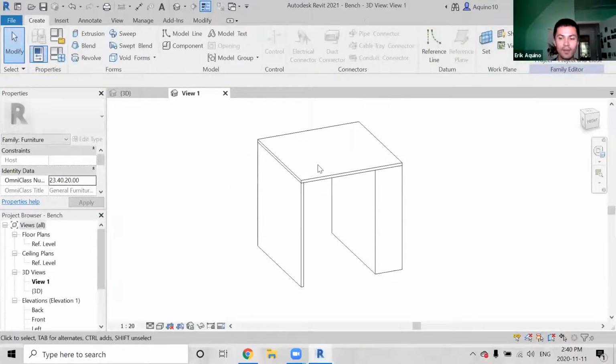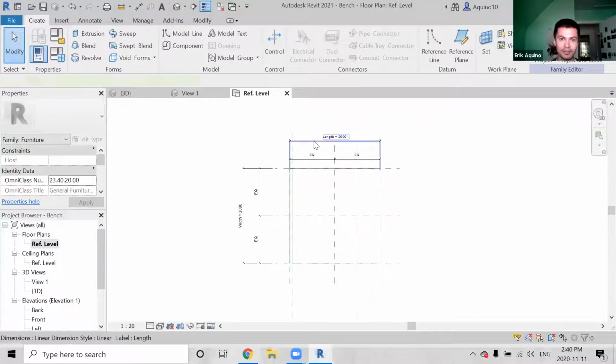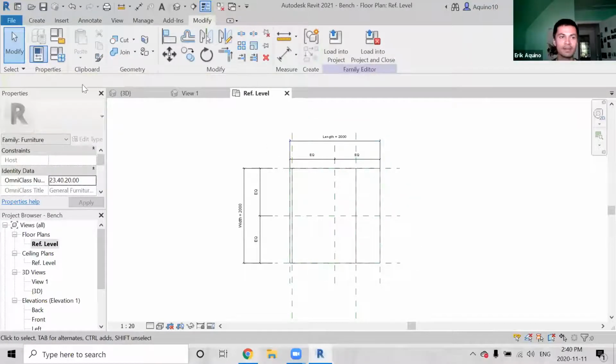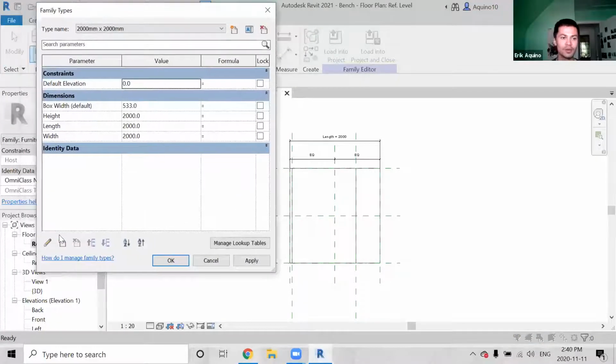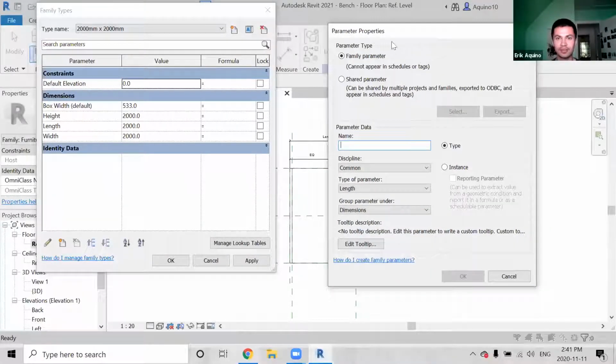And lastly, we're not restricted to just dimensions. So what I showed are dimension parameters thus far. But if we head back to our family types panel, we can create our own new parameter based off a list that we can choose from. So this is familiar. You've seen that we could select whether it's a family dedicated to this family or a shared parameter. We could choose whether it's a type or instance parameter.